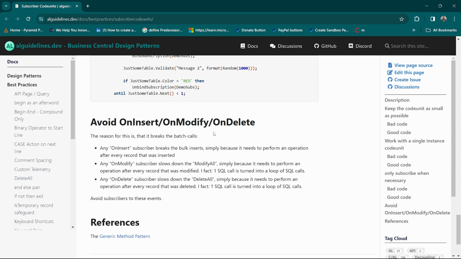And we should avoid subscribing to the OnInsert, OnModify, and OnDelete system triggers, because any OnInsert subscriber breaks the bulk inserts simply because it needs to perform an operation after every record that was inserted. So after inserting every record, the subscriber code unit is called, and it will slow down the inserts.